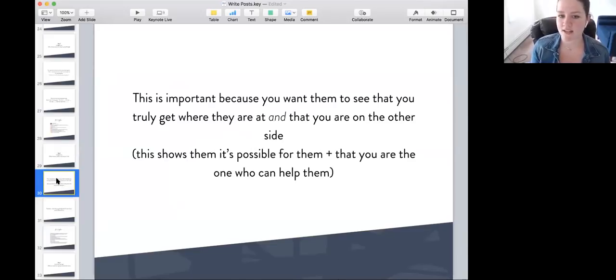This is important because you want them to see that you truly get where they're at, right? And that you're on the other side of it. And here's why it's actually important. One of the number one reasons that people do not buy is they don't know if the end result is possible for them. So when you can say, look, I've been in your exact position and now this is where I'm at, they realize, oh, I can do it. You know what I mean?